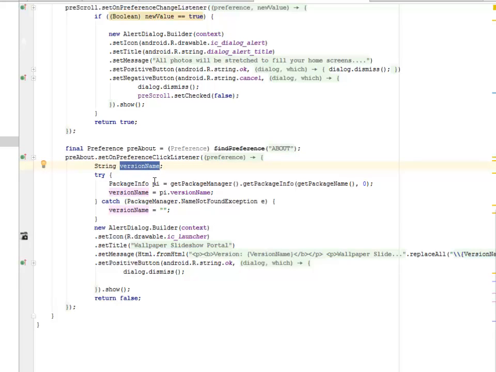So what are we trying? We're trying to get the package manager, likewise the package info, and the package name method. We're going to get the version name. We're going to assign the PI, which is the object created from the package info, to the version name. So we're going to catch for NameNotFoundException.